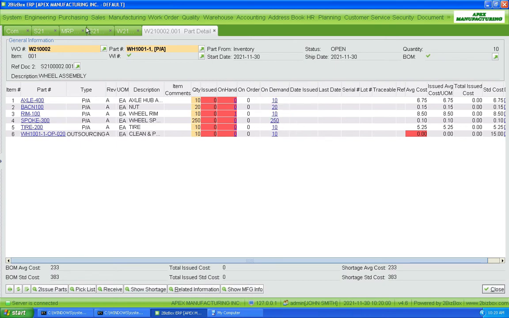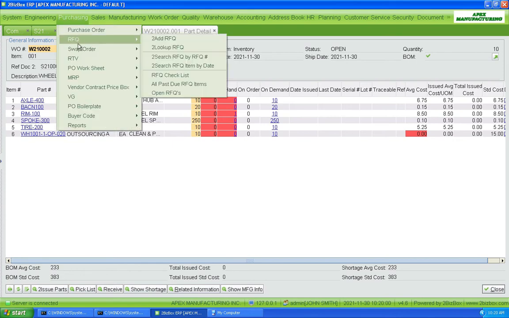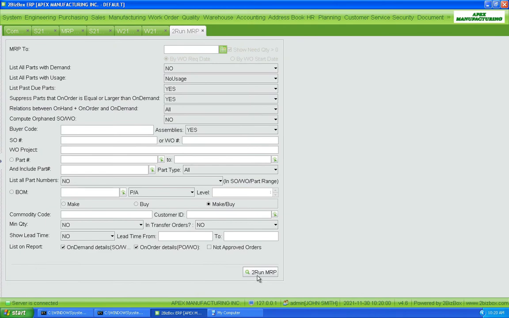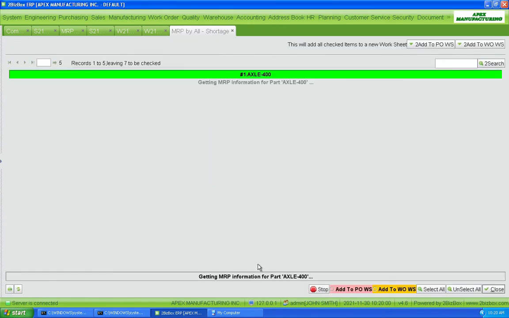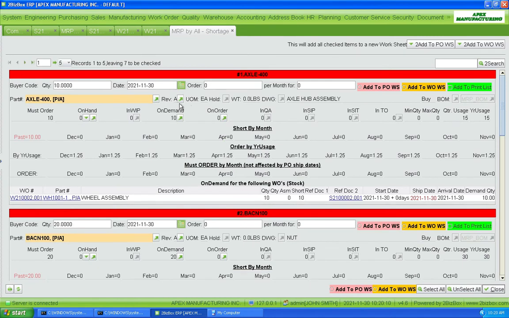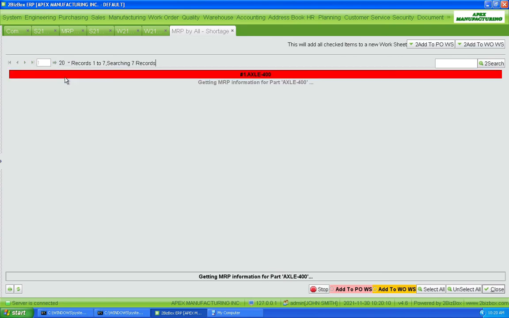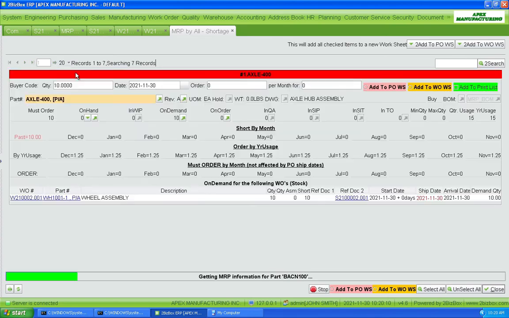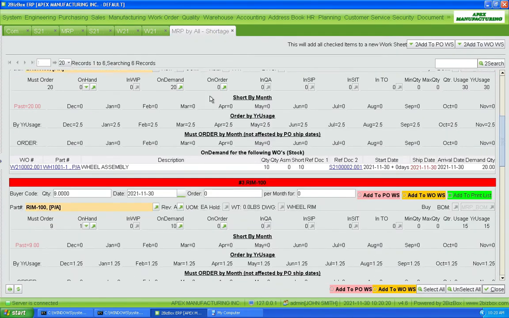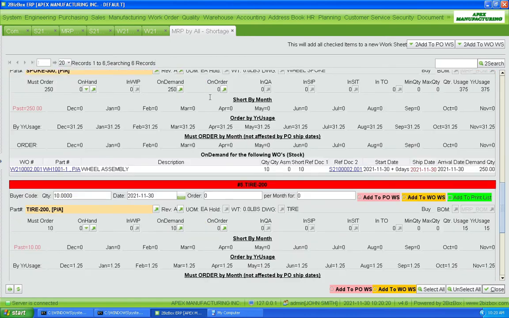So if we go now and run MRP again, and again, just looking for shortages. Now what you're going to find is all of the parts. There are actually more records than 5. I don't know why it defaults to 5. I just upped it to 20 to make sure I capture all the records. And here we have the axles. We have the nuts, the rims, the spokes, etc.